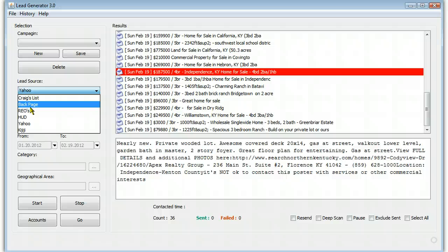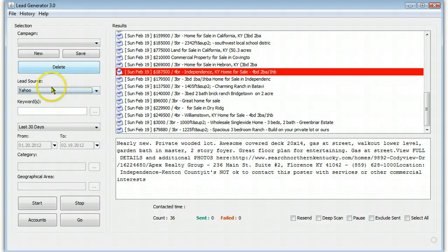Besides that, I'm a big believer in doing direct mail and direct marketing. You really need to be incorporating that into your business. If you're not, I really think you're missing the boat on the leads you're potentially able to get. But anyway, I just wanted to show you what the software did.